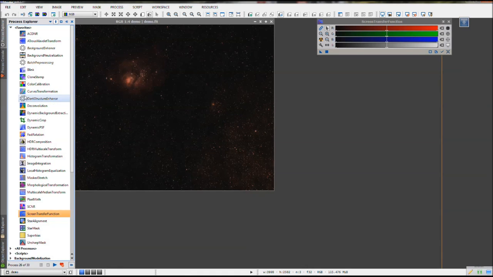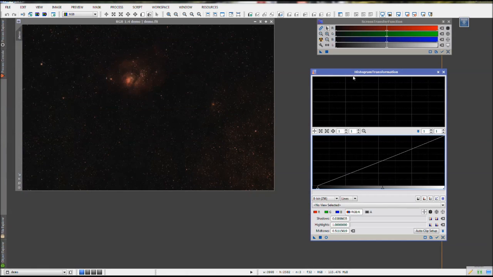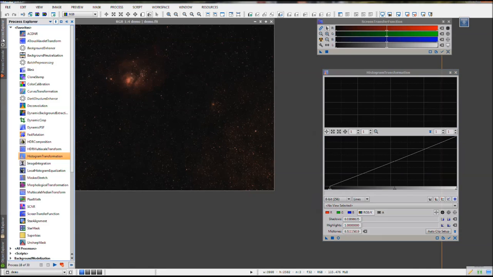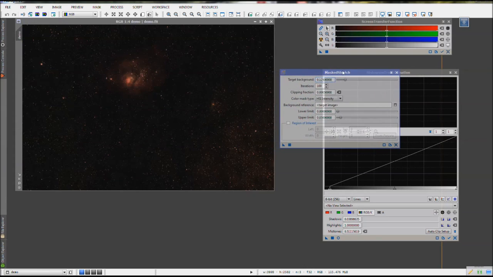Normally I would bring up the histogram transformation. So this is the tool that permanently stretches your image, unlike the screen transfer function, which is temporary. But I've since learned that if you do a masked stretch first, it retains the star colours a lot better. So, yeah, noticeably better, I thought. This will be interesting because this is an older image I'm using, and I haven't used this tool on this M8 version. You can do samples of your target background, how dark you'd like your background to be.